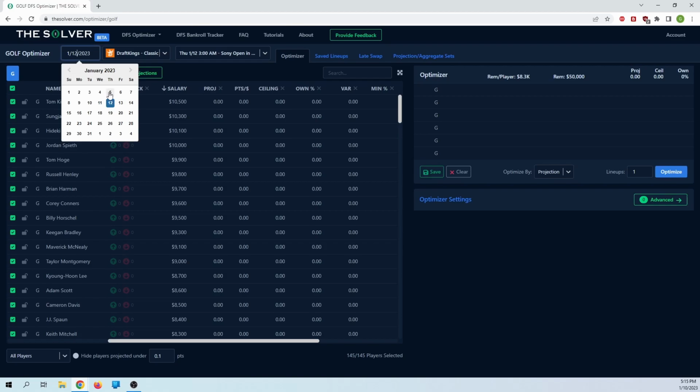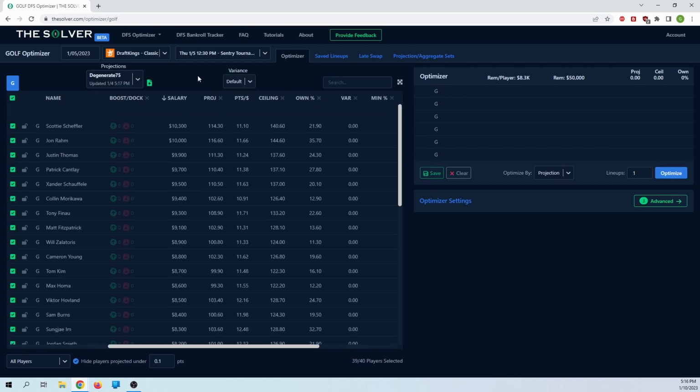If you're playing a date that was the 12th, for example, make sure you've selected the 12th. Usually we auto default to the next slate. That's why right now, today's the 10th, but we're auto defaulting to the 12th because that's the next slate. But I'm going to select the 5th, which was the last tournament that we have data for here, and walk you through some of the stuff.